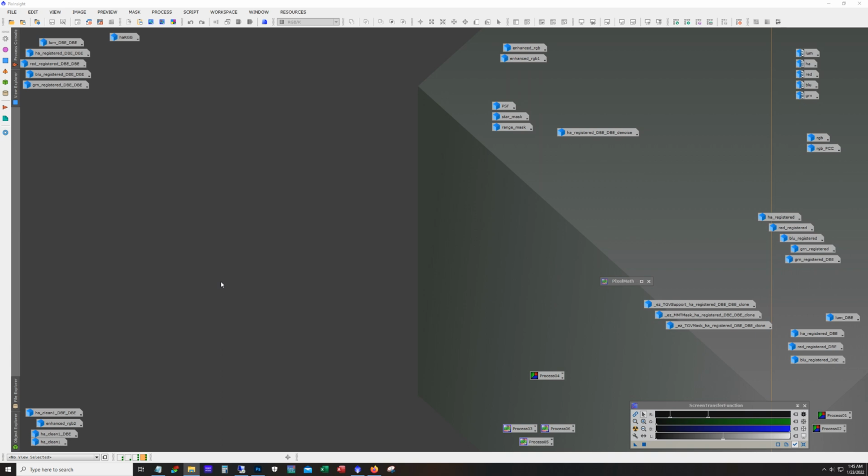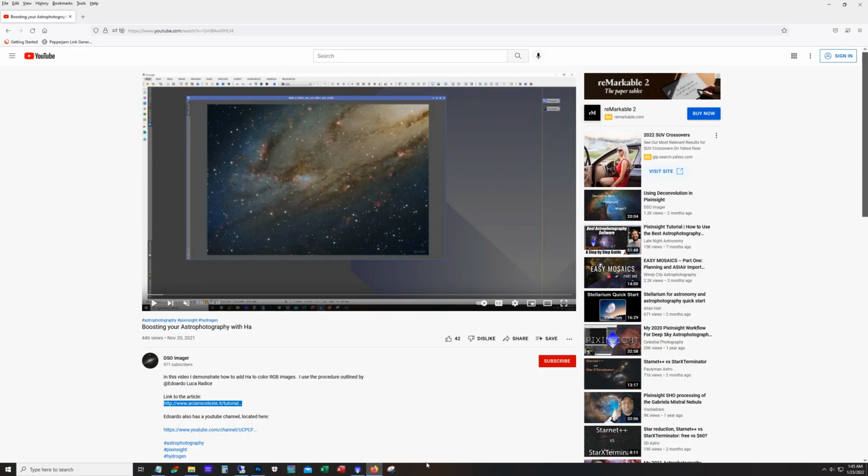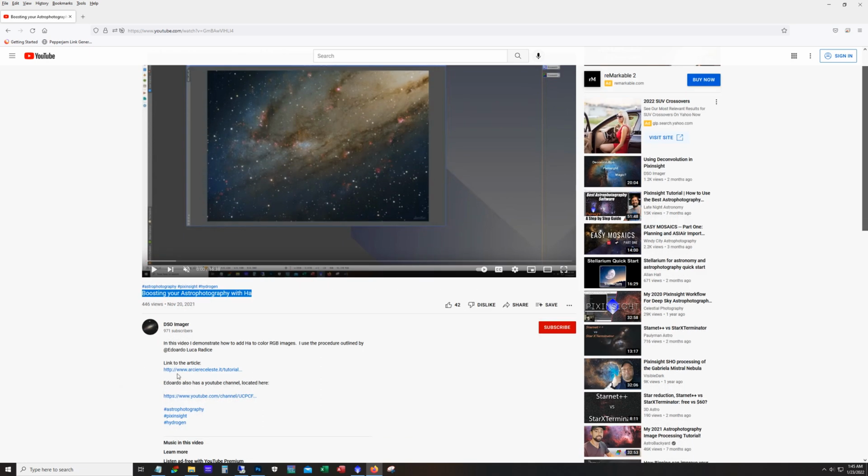All right, so the next step is to blend the HA with the RGB data, and I use pixel math to do this. Now, I've been using this method for a while, and I actually have a video on my YouTube channel. I'll just pull it up here real quick. In this video, boosting your astrophotography with HA, I go through the specific steps for doing this. So I'm not going to repeat the whole process in this current video. I also have a link to the article, which is where I got this information from. It's a great article, and the author also has a YouTube channel himself, so I encourage you guys to check that out.